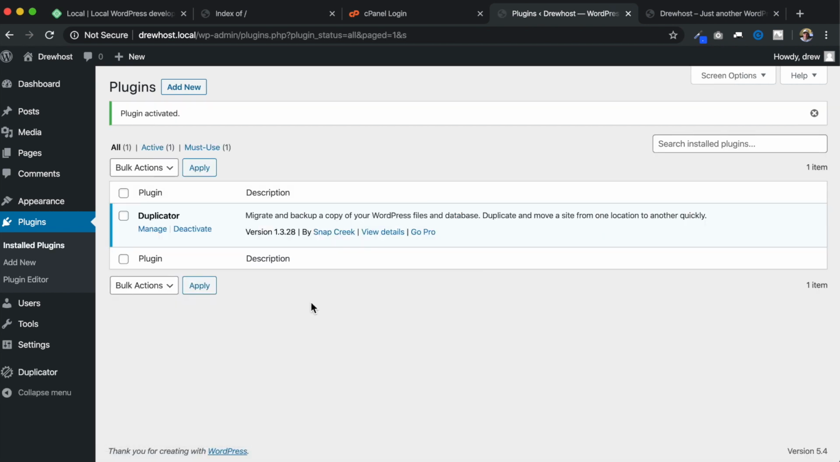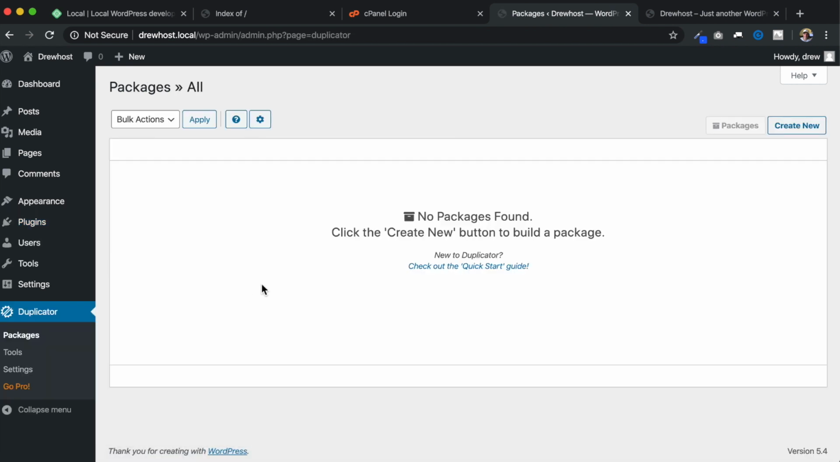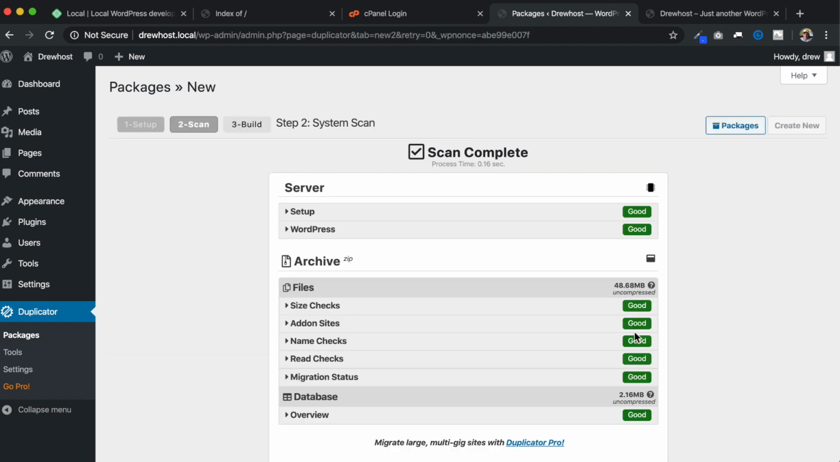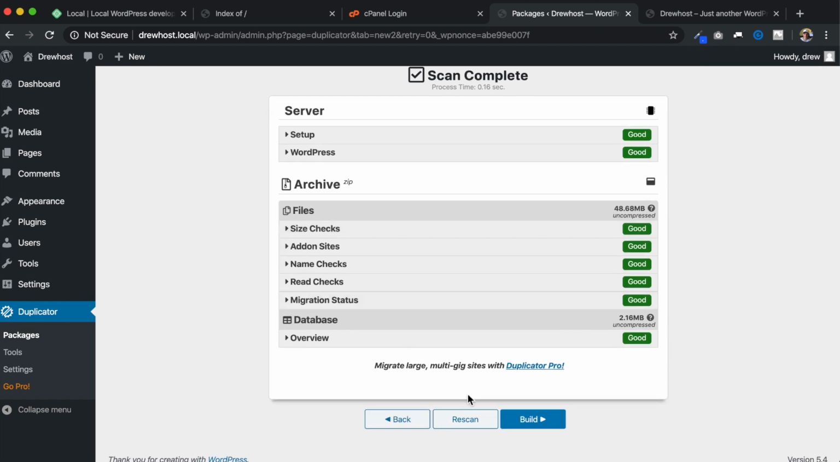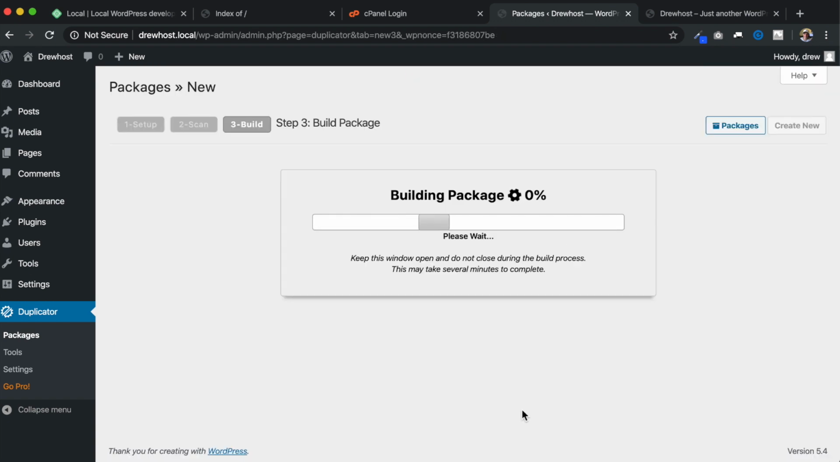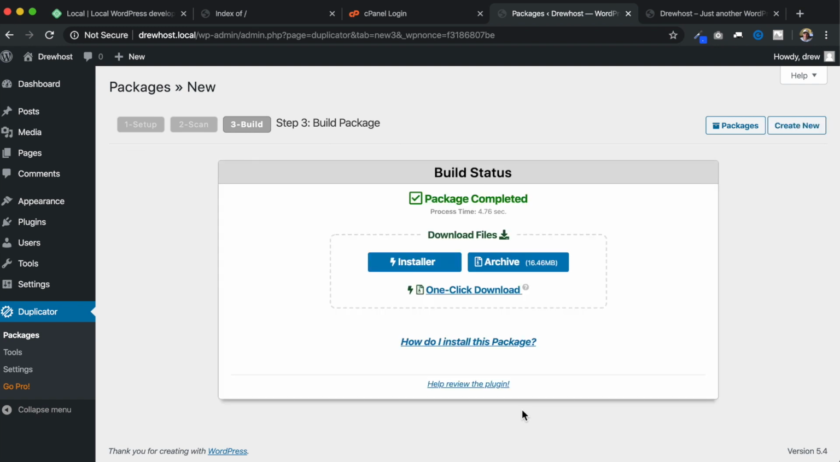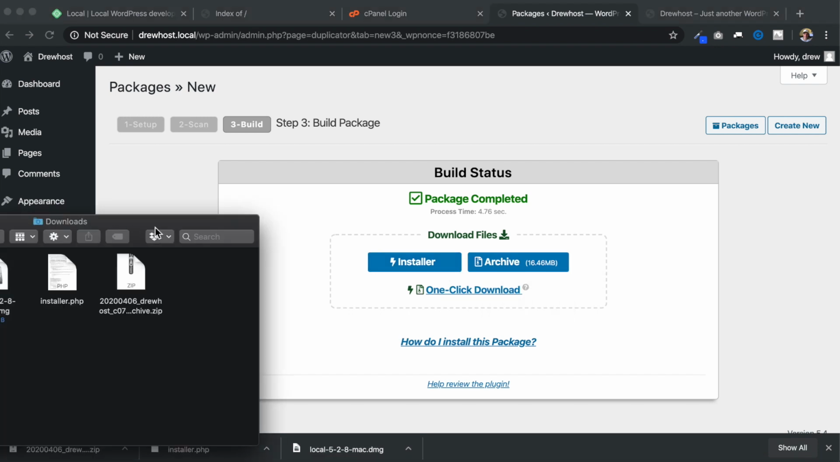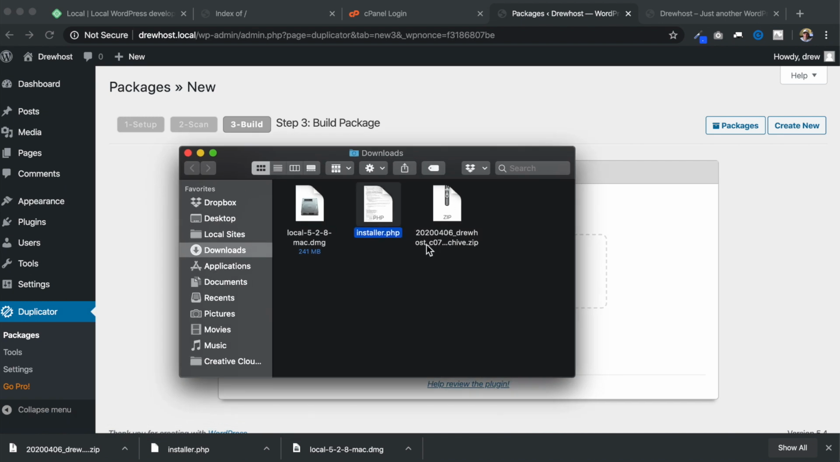Then we'll go to manage duplicator and hit create new in the upper right hand corner, then hit next. And then once the scan is complete, we'll hit build. And this is basically going to wrap up all of our website files in a zip file or a compressed file. And then we'll download the installer.php file and then the archive, which is the zip file. And with these two files, basically, we have a complete backup of our WordPress website so we can transfer it to our web hosting account.